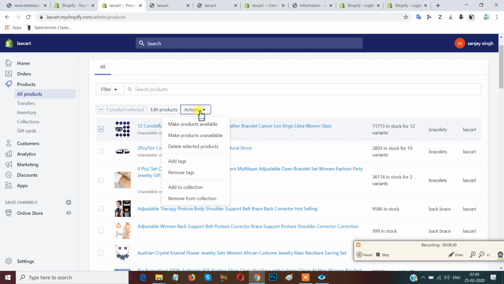So here is the action. Click on the action: mark products available, mark products unavailable, delete selected products, which means you can delete this product. Add tags means you can add tags to your product so that people know, so this is an SEO practice; adding tags is a kind of SEO. You can also remove tags.